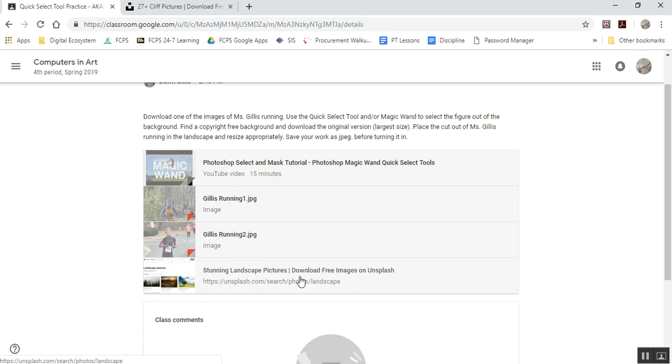places to get a background. Basically, you're going to choose one of the pictures of me, use the Quick Select tool to select me out of that background and put me in a new place that you download from the internet. So we already know how to download images, but we'll go through it again really quickly.